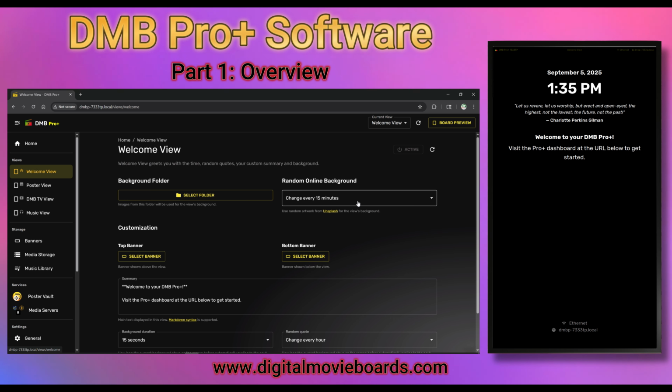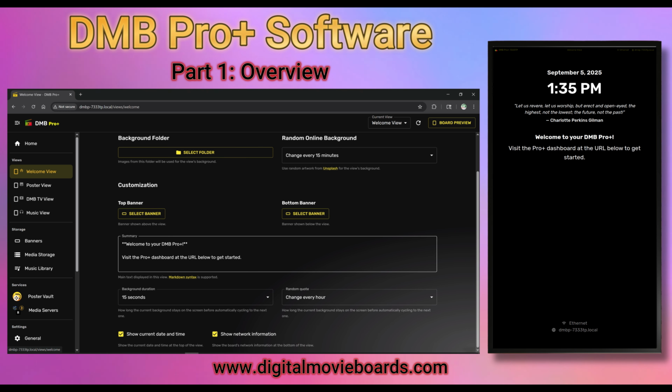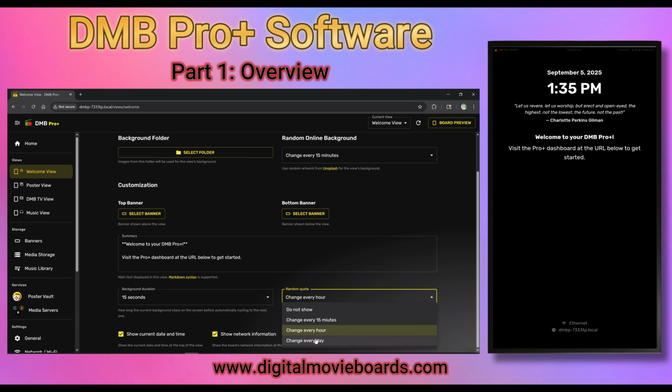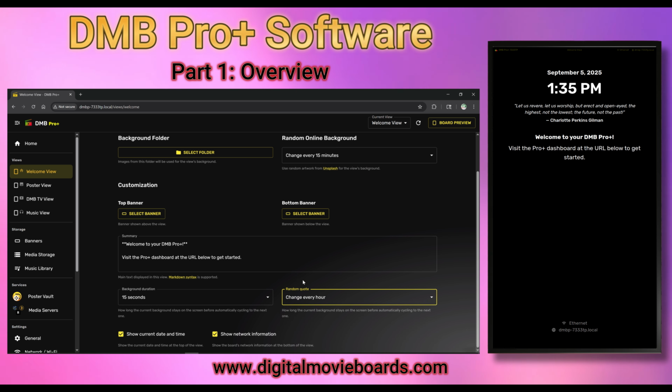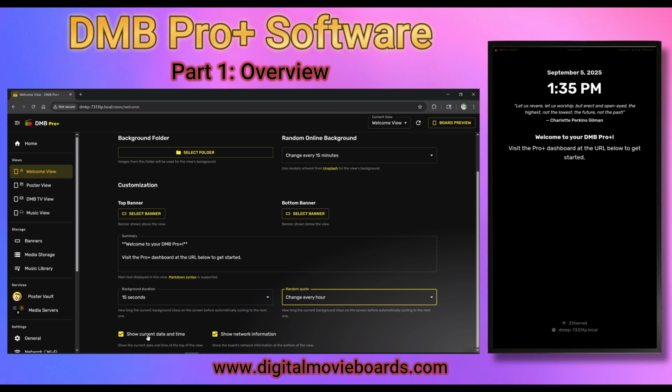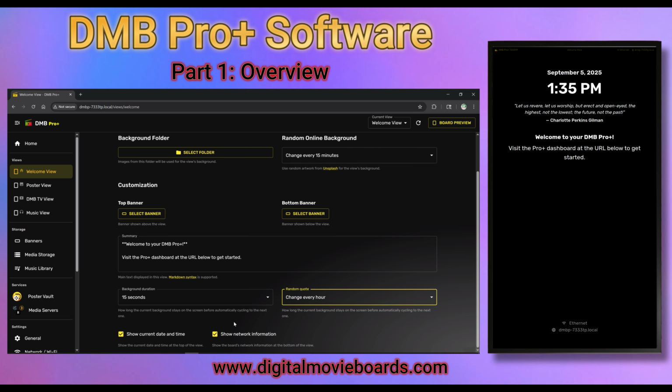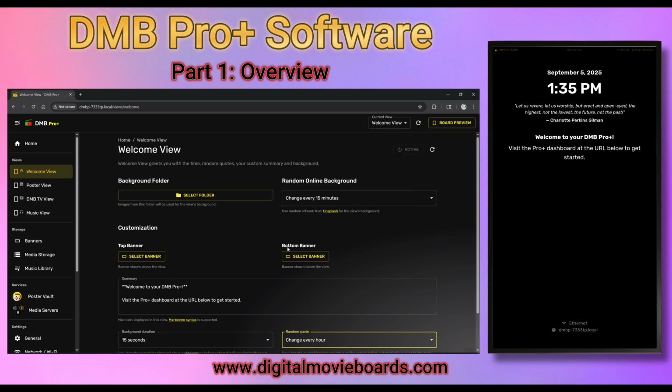You can choose the amount of time before it automatically changes to another background image. You can also choose to have it say whatever you want. You can choose the duration that the background changes and even the quote that is shown. You can have it change every hour, not even show up at all, daily, or every 15 minutes. It's highly customizable. You can also choose to have it show the current day and time and the network information. And like I said, by default, what is selected here is typically what you're going to leave it at, but feel free to make any changes.